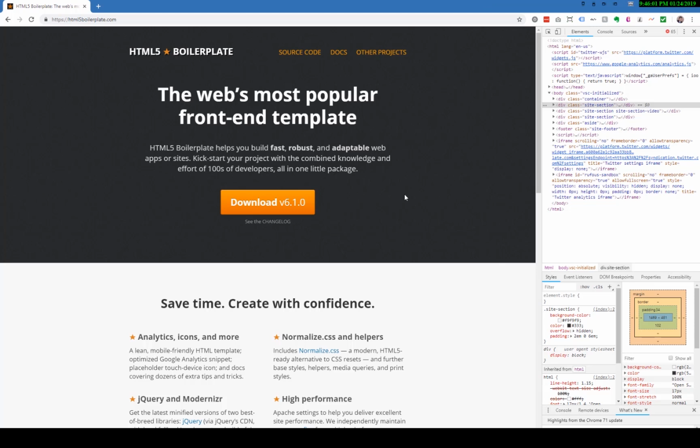So this is the HTML5 boilerplate website. It really doesn't matter what website it is. I use it as an example because it does demonstrate responsive design pretty well. So let's take a look here, and this is what you would see in a desktop. Ignore this side over here. That's settings I'm going to use to show you the difference.